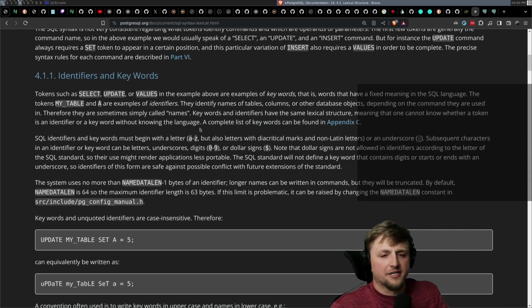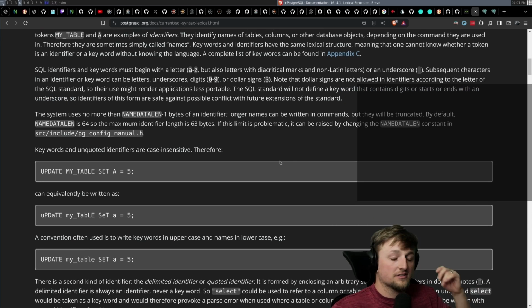Words must begin with a letter, A to Z, but also letters with diacritical marks and non-Latin characters, or an underscore. Subsequent characters in an identifier or keyword can be letters, underscores, digits, or dollar signs. Dollar signs? You can put dollar signs? They're not allowed in identifiers according to the letter of the SQL standard, so their use might render applications less portable. The SQL standard will not define a keyword that contains digits, starts, or ends with an underscore, so identifiers of this form are safe against possible conflicts.